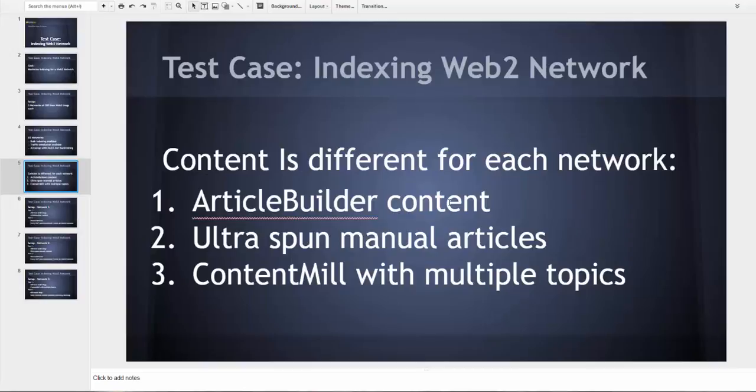While the previous settings I mentioned were similar for all networks, the content was different. The first network used Article Builder, a popular service that produces relatively readable and good-looking content on dozens and dozens of niches, so it creates somewhat relevant content. For the second network, I used manual articles that were ultra spun using one of the very popular top spinning services. And for the last, I used our built-in content mill with multiple topics.